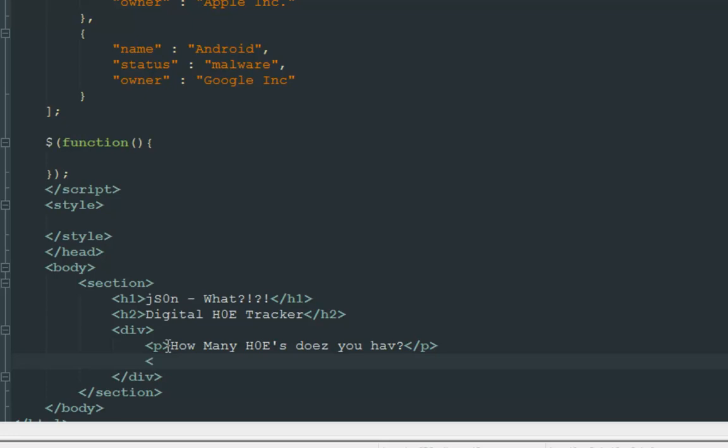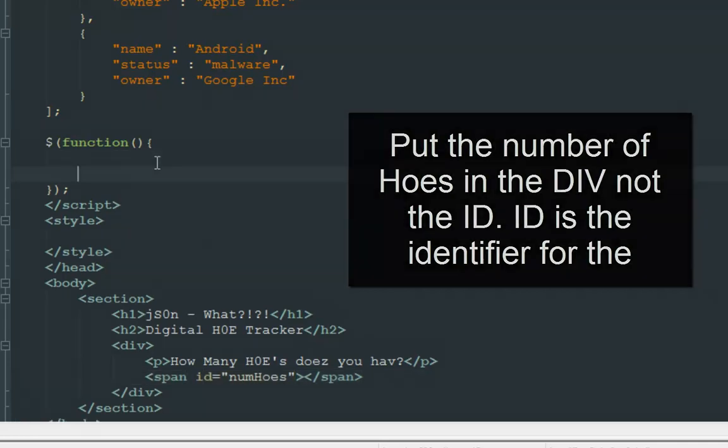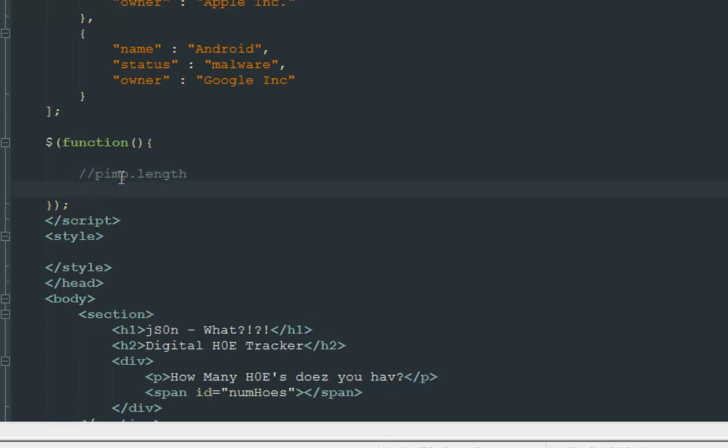Now, what we're going to do here is put the ID equals num holes. Okay, so this is the ID. We're going to put the number of holes in this ID. So the way you get the number of holes is you count the number of objects within the pimp array. The way you count it is with the index, so you get the length. You get the name of the array, which is pimp dot length. So this will give us the number of objects, in this case, the number of holes, digital holes.